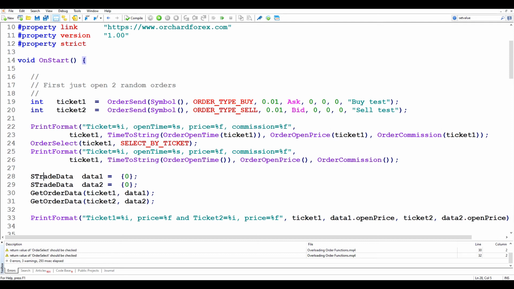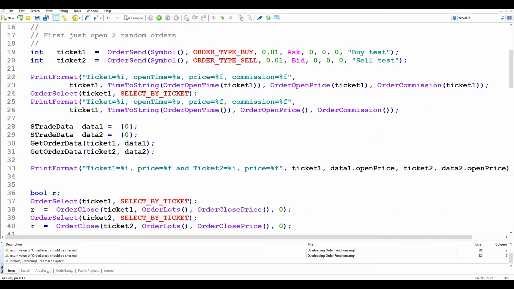So what I'm doing here, I'm defining two variables of type strade data, data1 and data2, and then I'm calling the get order data function, passing in ticket number 1 and data1, ticket number 2 and data2, and that will fill both of those with the information for those two tickets. Let me just quickly change that print format statement so that it's the same as the earlier statement.